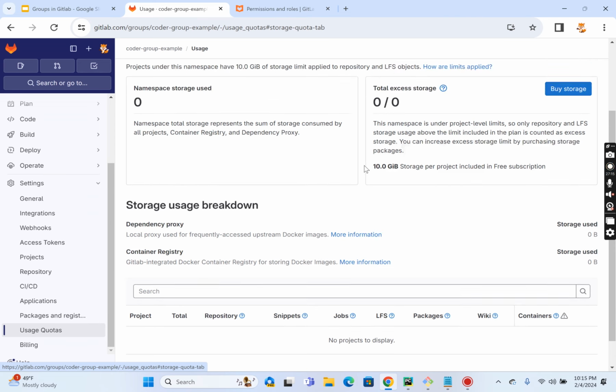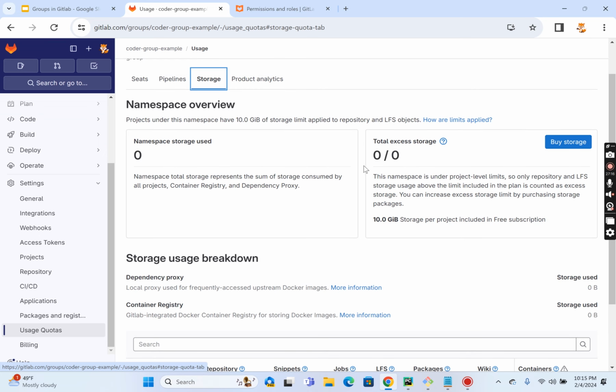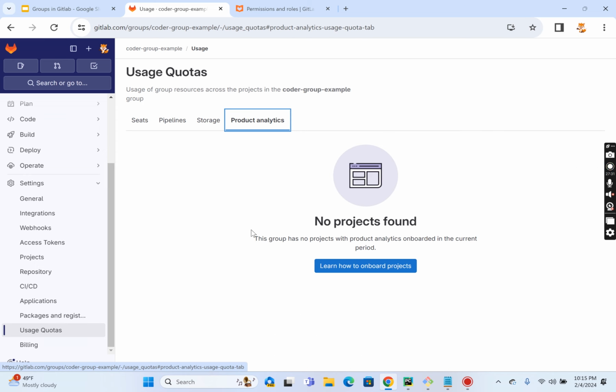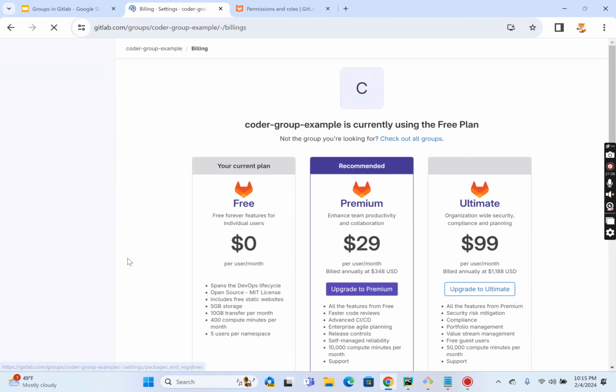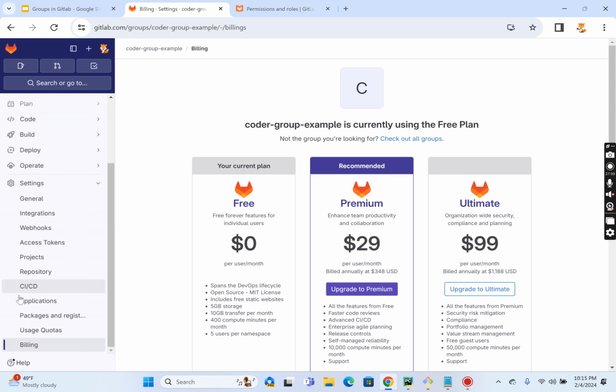Storage means the code that you are storing, the artifacts, the packages. Pipelines will have artifacts and temporary storage, right? So the packages, Docker images, everything will be considered as storage. Product analytics will show the projects and various analytics related KPIs in this section. Billing is basically the plans, and those things you will see under the billing section.